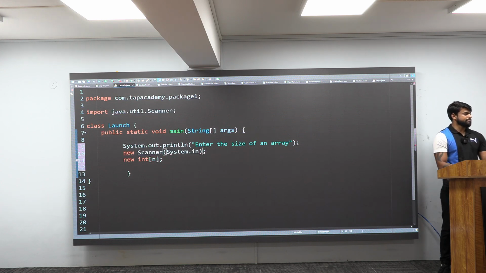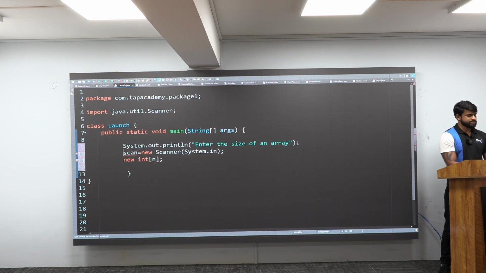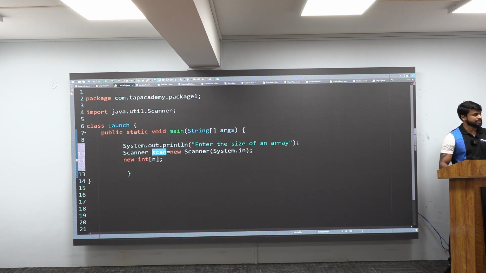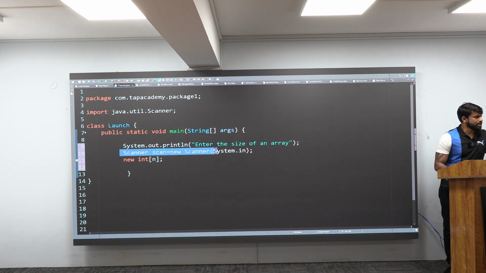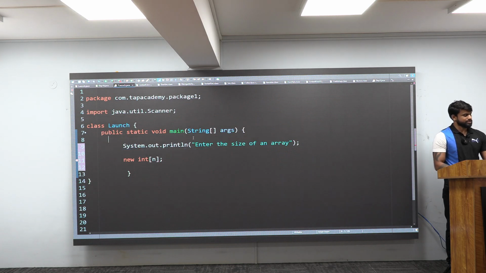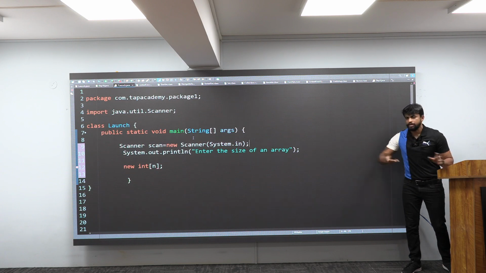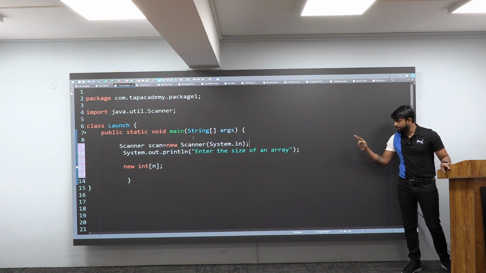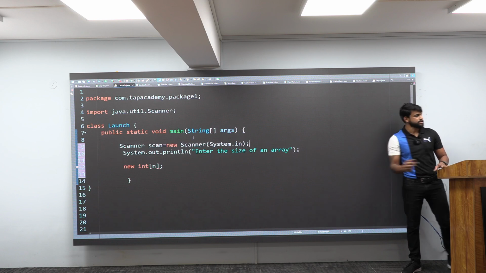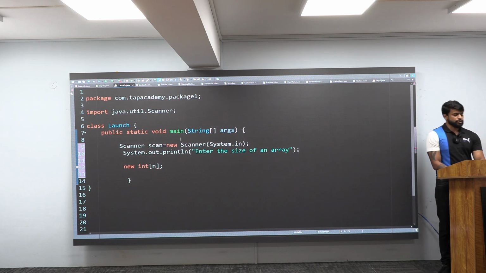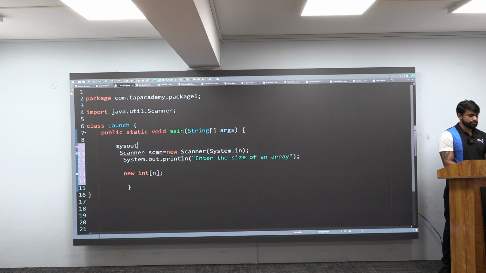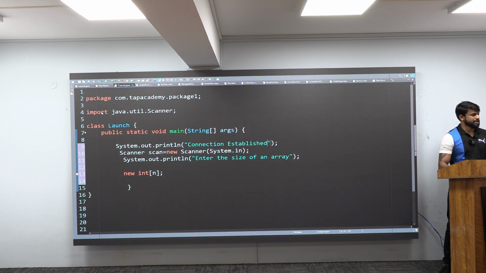For it, I will give the reference as scan. And what type it is, you should tell. Scanner, like this. So this fellow, I'll keep ready before I ask something. So I'm putting it here. Wherever you put it, it will work properly, but for proper readability, I'm putting it there. You guys already know that whenever your program starts executing, first and foremost, the connection should be established. So I will tell it as connection established, like this.